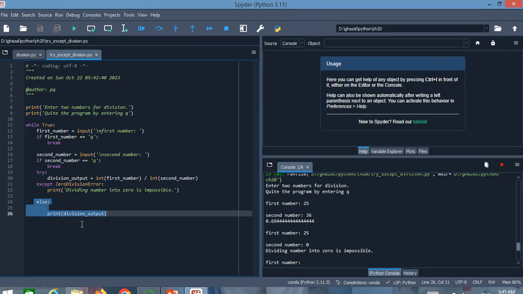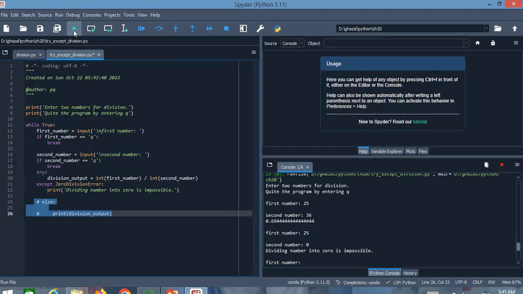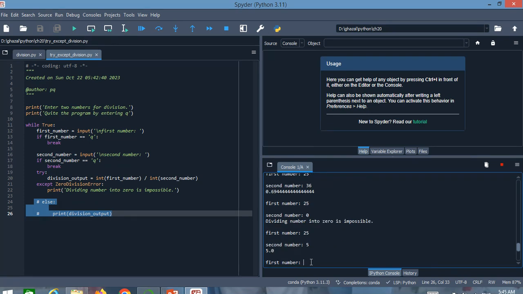What would occur if we comment this else? Let's try it. First number 25, second number 5, and then you can see the output here, but it is better to consider this else. You have to consider this else if you want to do programming based on standards. This is called exception handling, and you saw how useful it can be.